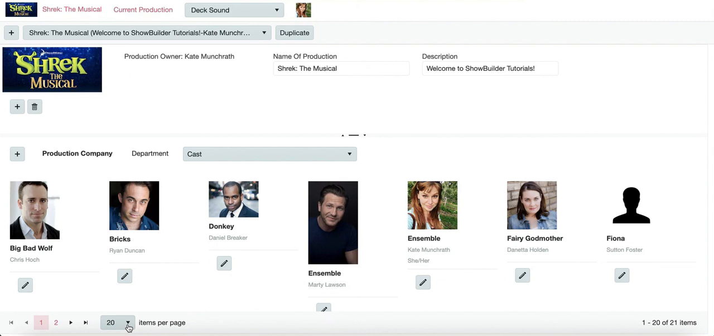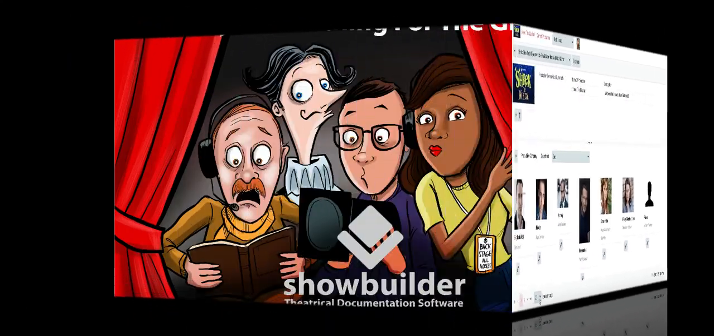And that wraps up our basic overview of the current production page. Please check out the rest of our videos for more in-depth tutorials on other pages and features of Show Builder.